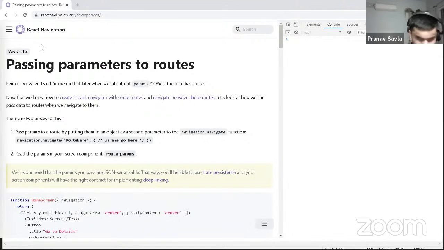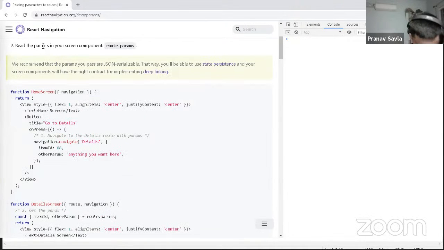We've got a function view with a flat text home button titled go to details, on press it navigates to the details route: navigation.navigate('Details', { itemId: 86, otherParam: anything you want here }). In the details screen function, we get the params: const { itemId, otherParam } = route.params.